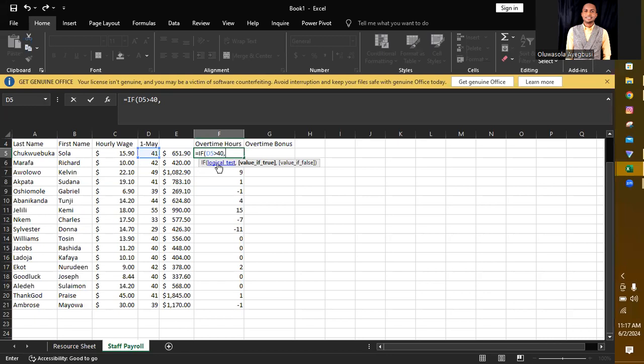So for an IF statement, you put a logical test. A logical test could be about equals to, less than, greater than. Those are logical tests. So if the hours worked is greater than 40, then you will say these hours worked minus 40. That's the true value. Now the false value will be 0, meaning that anytime the hours worked is not up to 40, you just return 0 automatically, no matter what that number is.